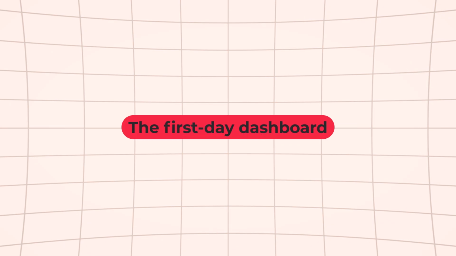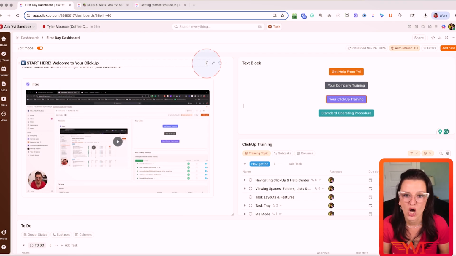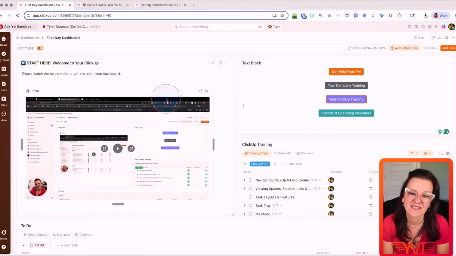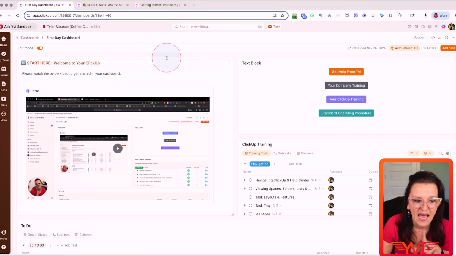Let's start with the heart of our onboarding system, the first day dashboard. This is exactly where new team members will land on day one. Think of it as your digital welcome banner that instantly gives them clarity instead of confusion. So let me show you how to build this in ClickUp.